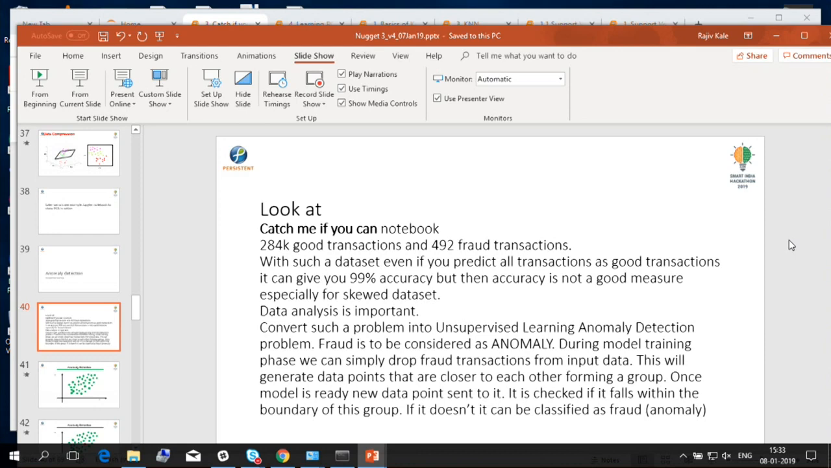During model training, we can simply drop fraudulent transactions from the input data. So, all the input data that we consider for our algorithm is all good transactions, and we drop the class column itself. This will generate data points that are closer to each other, forming a group. Once the model is ready, a new data point is sent to it. It is checked if it falls within the boundary of this group. If it does not, it can be classified as a fraud.